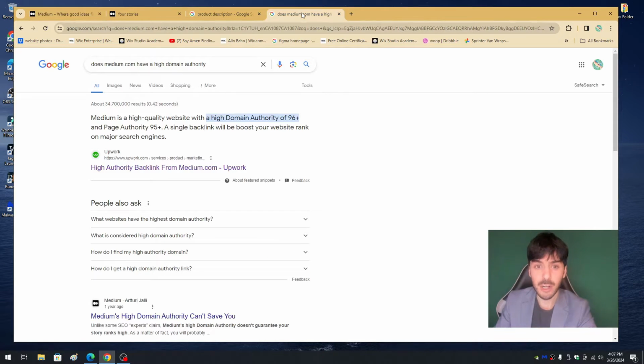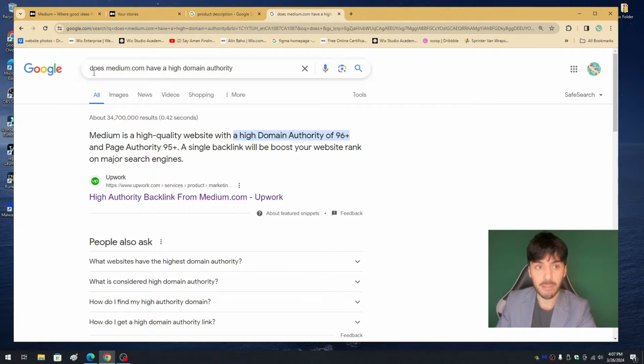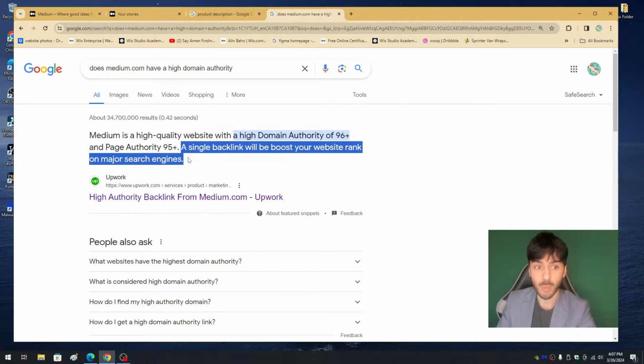So before we get started, I'd like to go ahead and do a quick Google search. I've gone ahead and typed in the following. Does medium.com have a high domain authority? And it says, Medium is a high quality website with a high domain authority of 96 plus and a page authority of 95 plus. A single backlink will boost your website's rank on any major search engines.